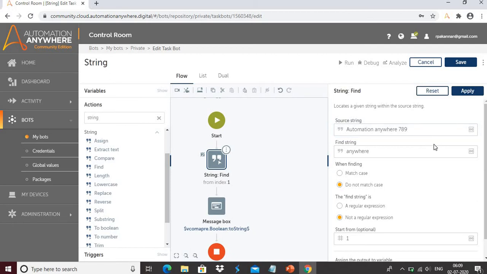Either, both up to you. In the find string, if you are searching for the anywhere, it will give you the number from the beginning where the anywhere text is available. So the automation: A, U, 1, 2, 3, 4, 5, 6, 7, 8, 9, 10, 11. You need to calculate the space also. You need to count the space. So currently there are 11 characters or counts available.